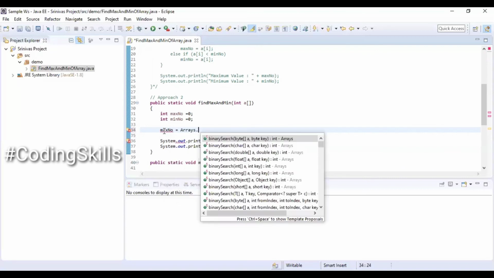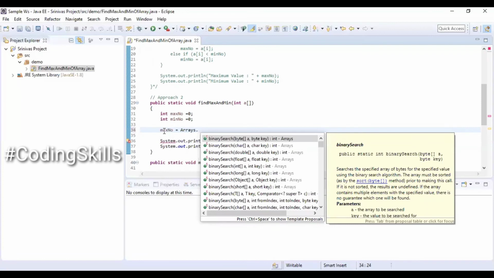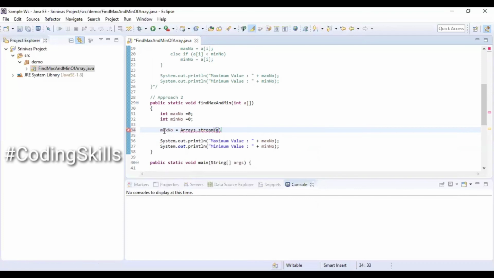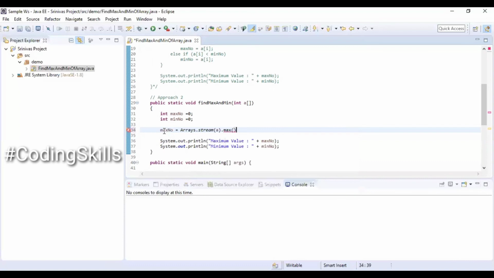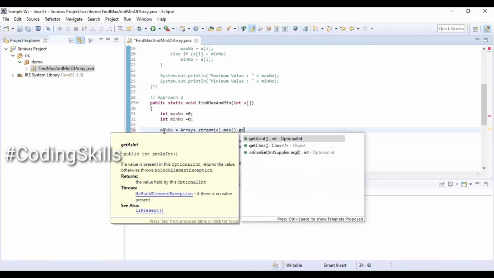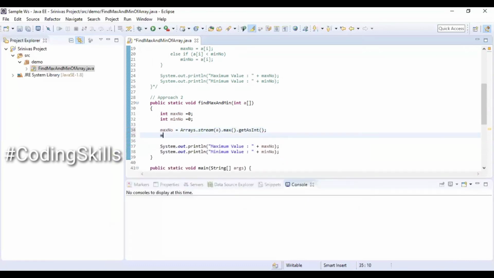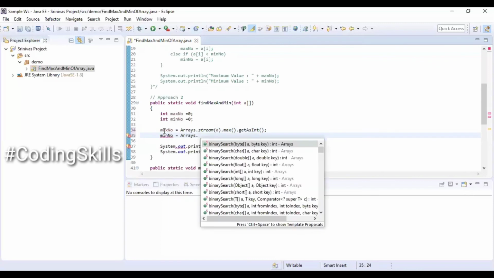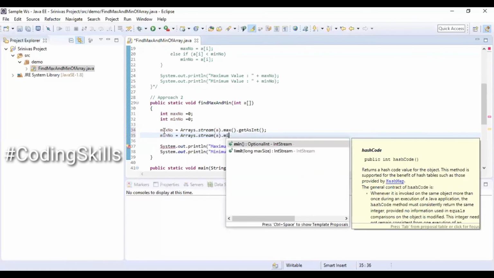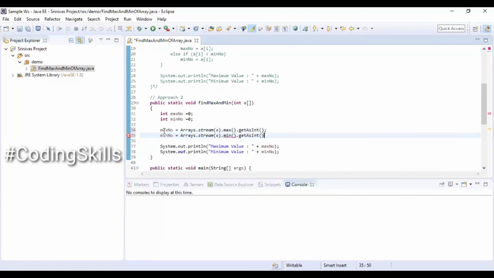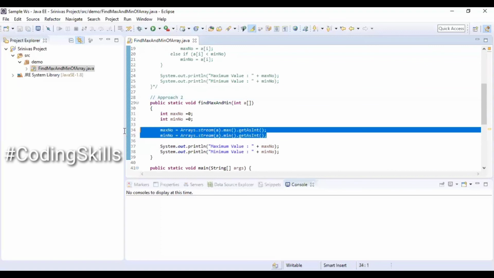So max number equal to Arrays.stream. We'll pass the array value, which has a method max. On top of that we have getAsInt. So this is going to give us a max number. In the same way, min number equal to Arrays.stream of array dot min and getAsInt. So this method is going to give us the minimum value. So we could see that this is a Java 8 feature. Right now we are using it.